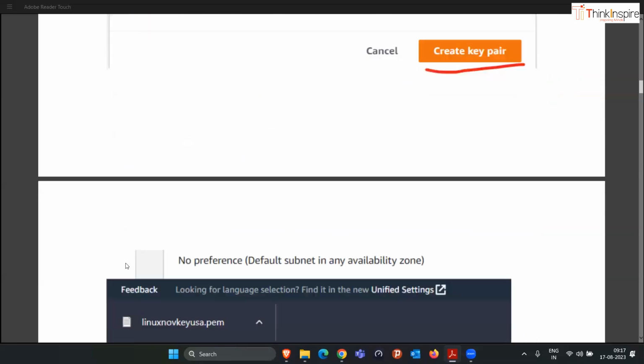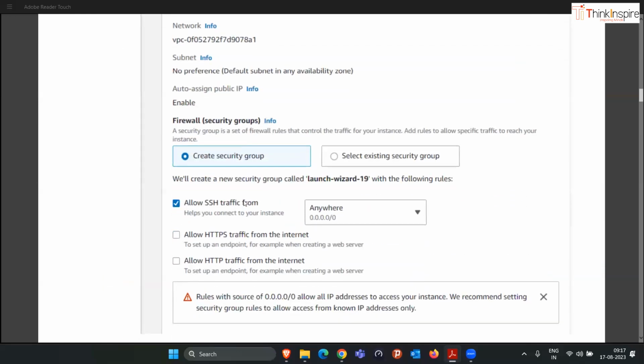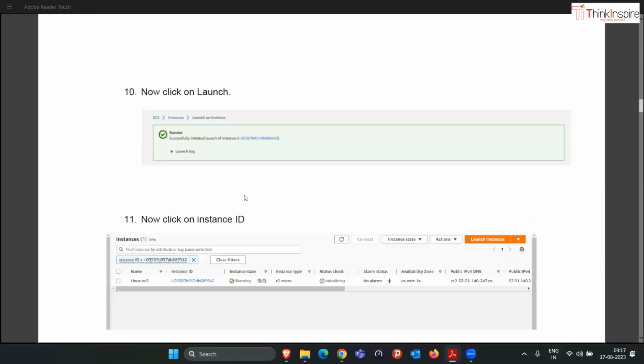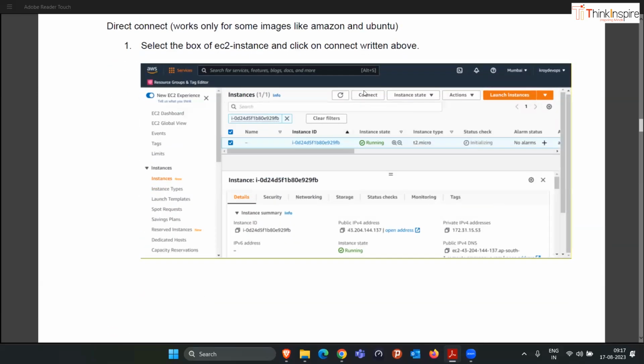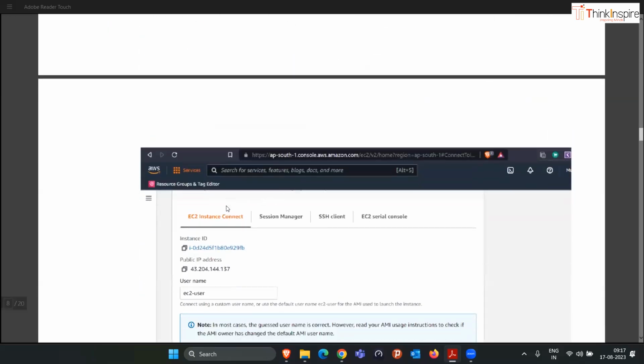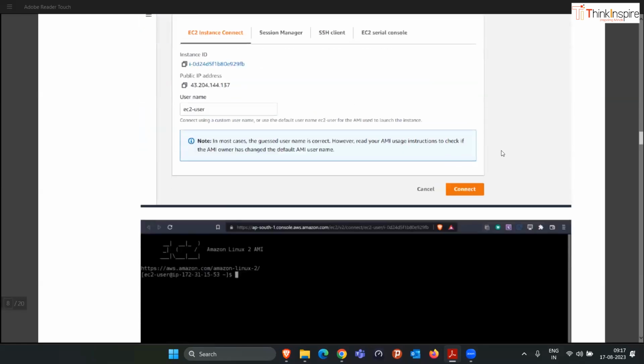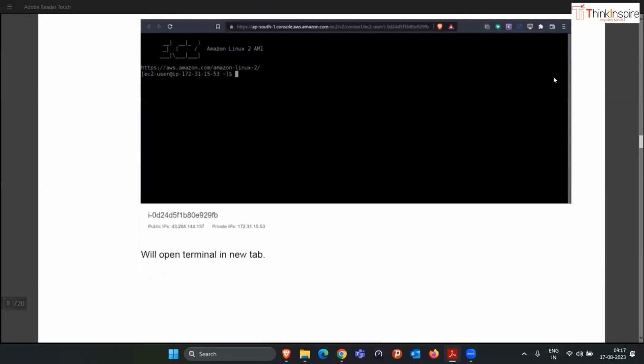Okay. And once this machine is ready, if you are seeing that your instance is running, then to connect to this machine, simply you have to tick this box and then click on this connect button. That's it. If you click on this connect button, automatically it will open this page, and here you will click on connect. It will open a new tab, and here we will see this particular thing.